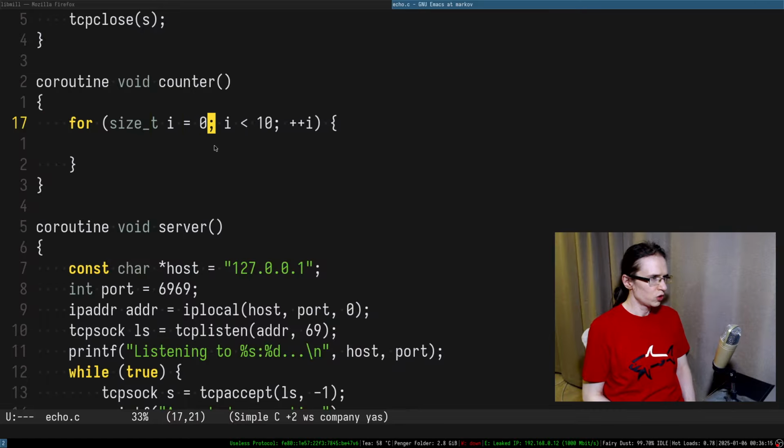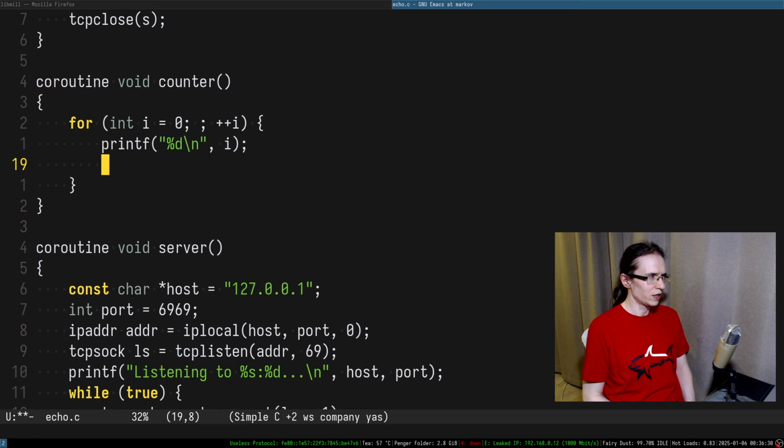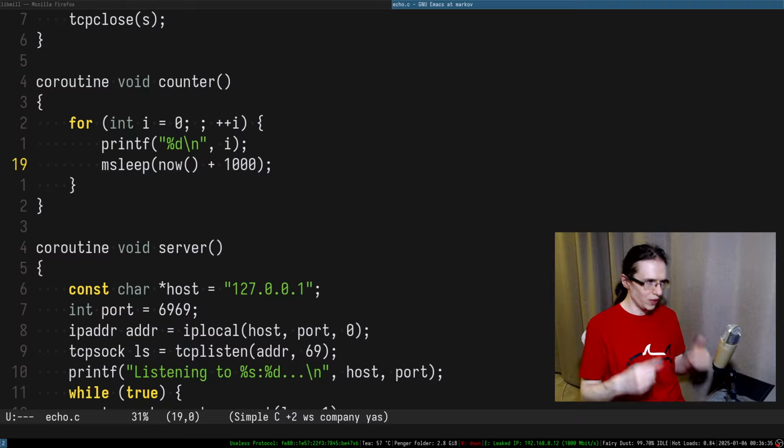And so I suppose maybe we're gonna just continue printing indefinitely. So we print %zu, but maybe it's gonna be just %d because it's an integer. So we're just doing something like that, and we're gonna be sleeping now plus 1 second. Right, so 1 second we're gonna be doing the count.